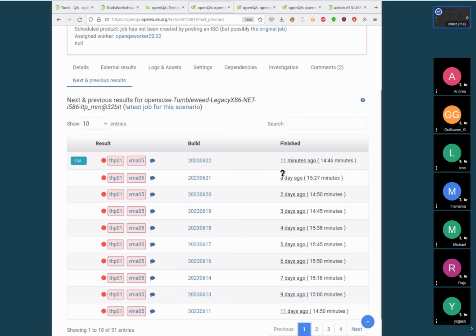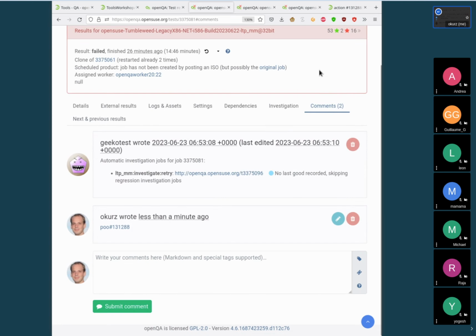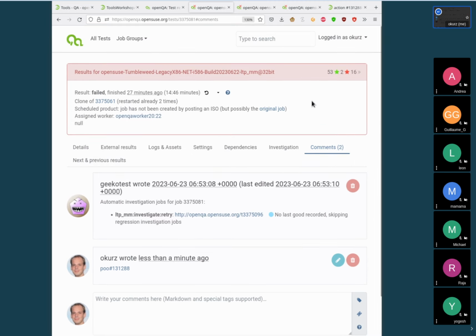But at least for the future, if the Tumbleweed snapshot of the next day will fail in the very same way, then it doesn't trigger needless openQA investigation jobs, because we already know that it will fail, but instead it will just point to that progress ticket, which is good. That also means that another process is triggered, it's called openQA review.